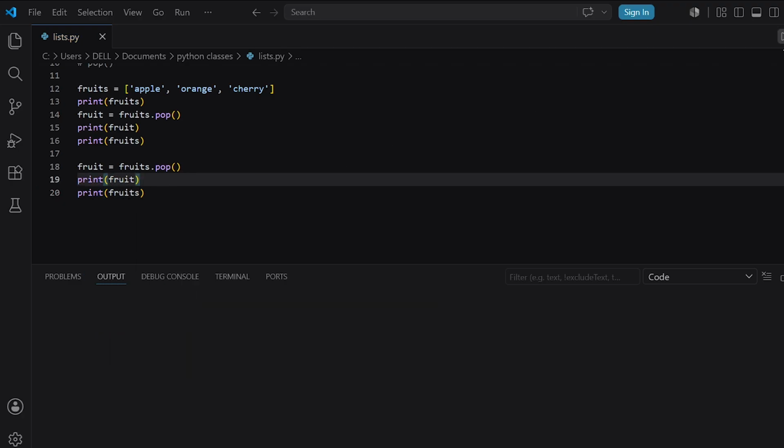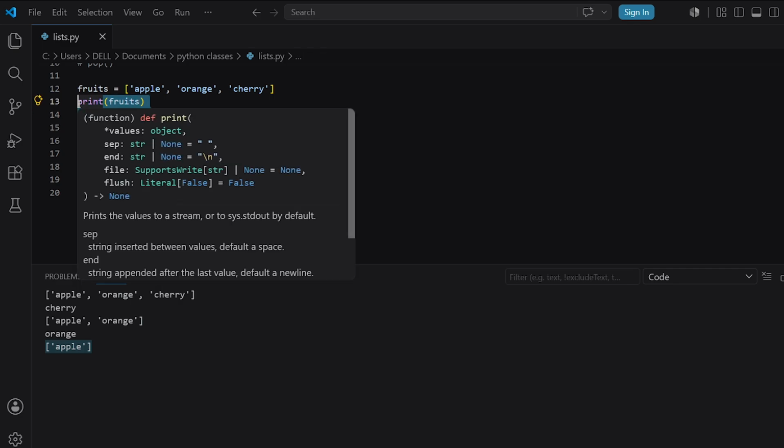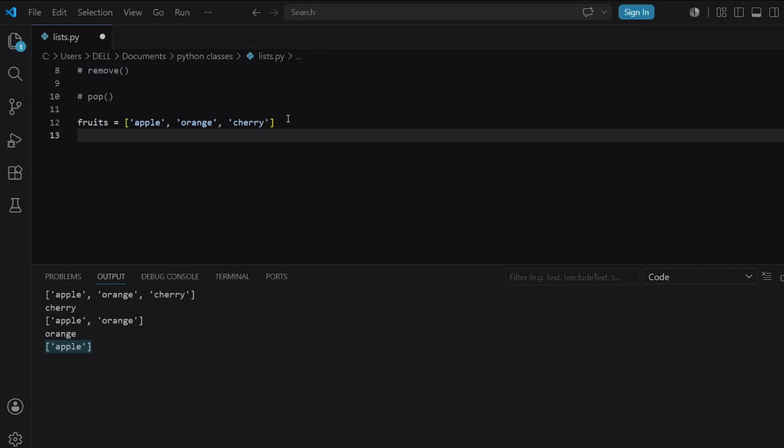Now, if we run the program, you can see that this is our current list. Then this is the item we removed. And then this is the list after removing the item. Now, we can also specify which element we want to remove using the pop method. So let's look at our list one more time. Currently, we have this as our list.